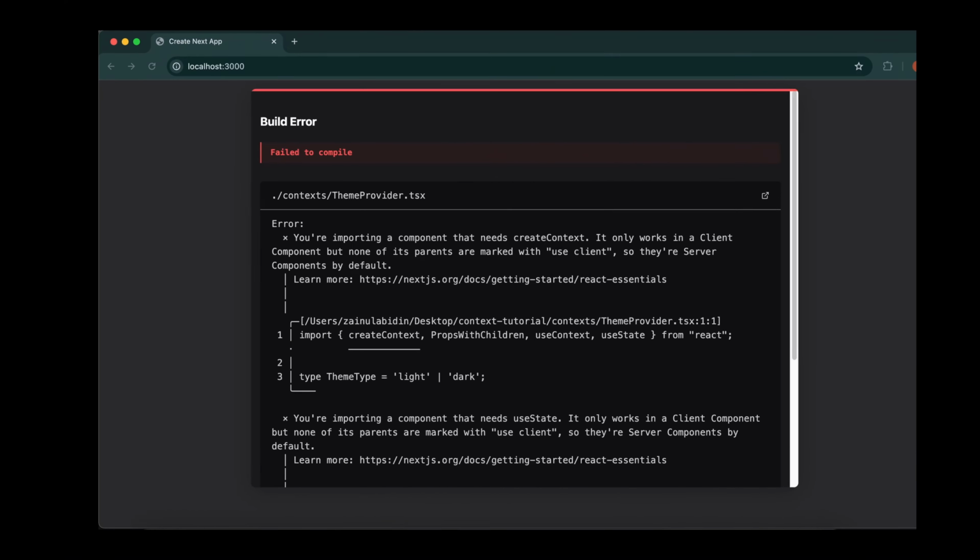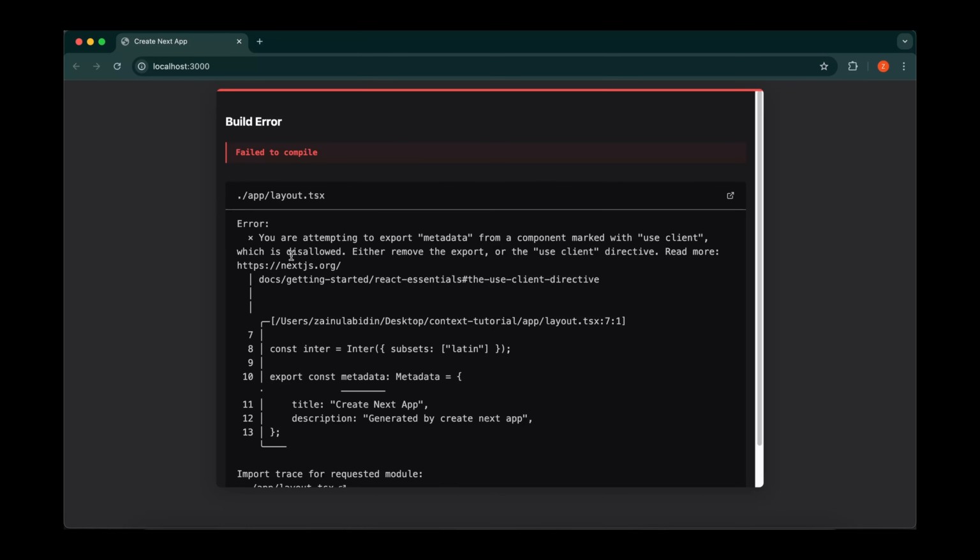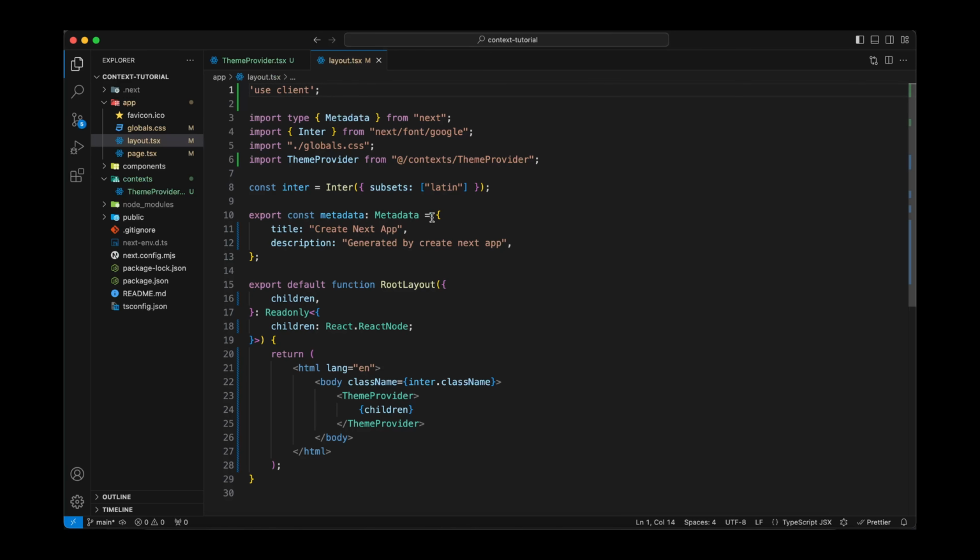client side, and now if I go here, we're getting a new error. You're attempting to export metadata from a component marked as use client, which is disallowed. So we are trying to export this metadata, which is a great Next.js feature for SEO optimization, but this can only be used on the server side, not in a client-side component. So by doing this, we cannot use it.